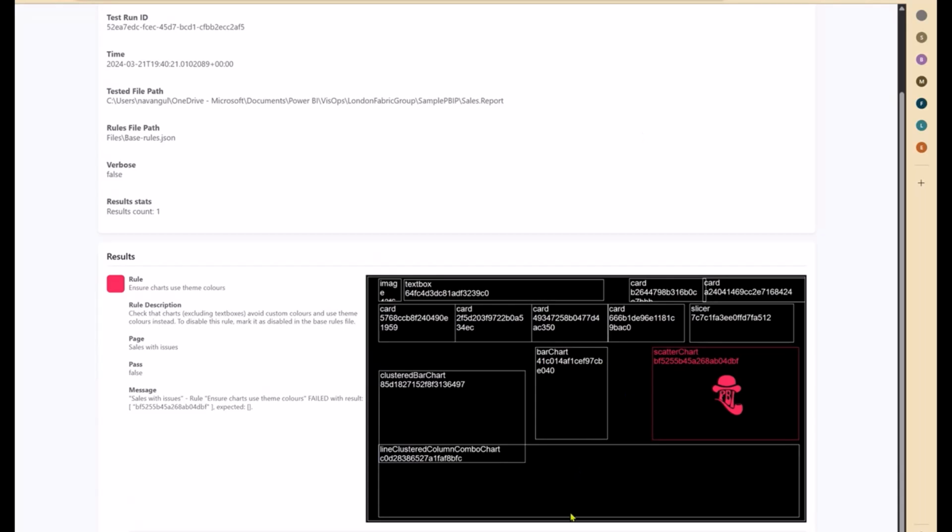Is there a reason that it didn't pick up the failure of the overlap? Yeah, there's a reason, because that's not part of the base rules. It could be part of the base rules, but the overlap rule is not in the base rules file. I'll show you a file that has it.